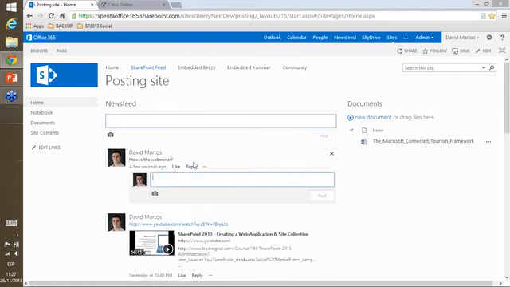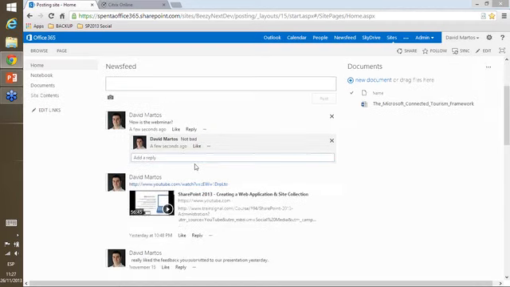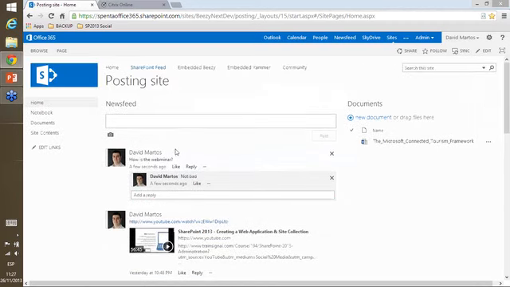I can reply here. I see questions and comments in the same view, which is great. It's up to you to decide what kind of working you prefer. If we go to the newsfeed, we will see both elements appearing here.